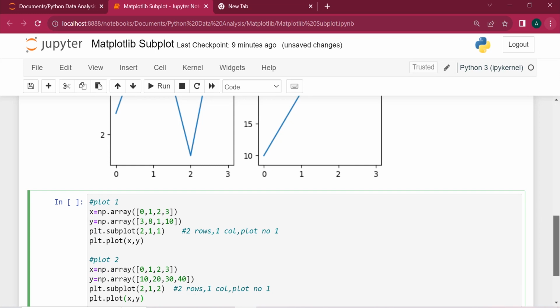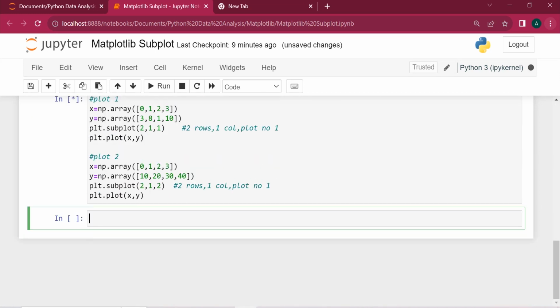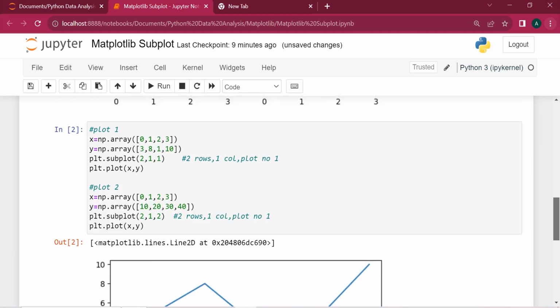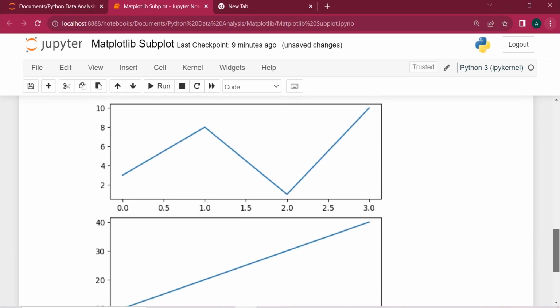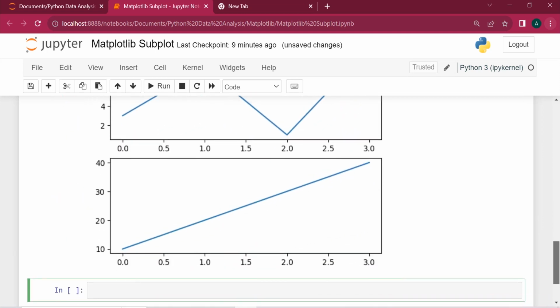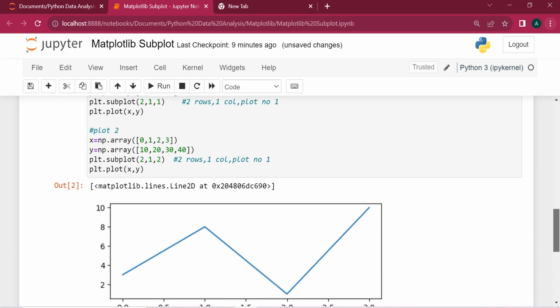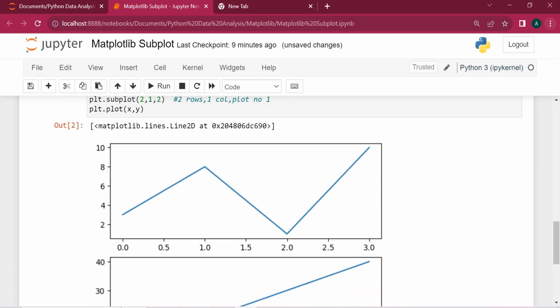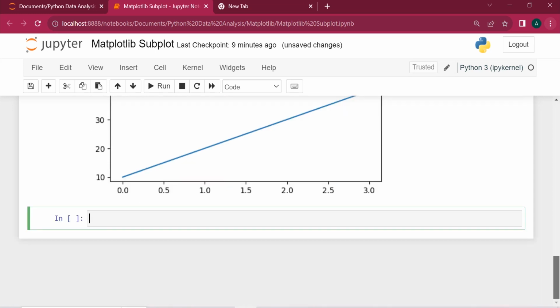Alright, so now let's run and check. And there we go. Here is the output. You can see the two plots are now stacked on top of each other instead of displaying side by side, because here we have specified 2 rows. So this is my row 1, this is my row 2, and 1 column. This is my plot 1 and this is my plot 2.